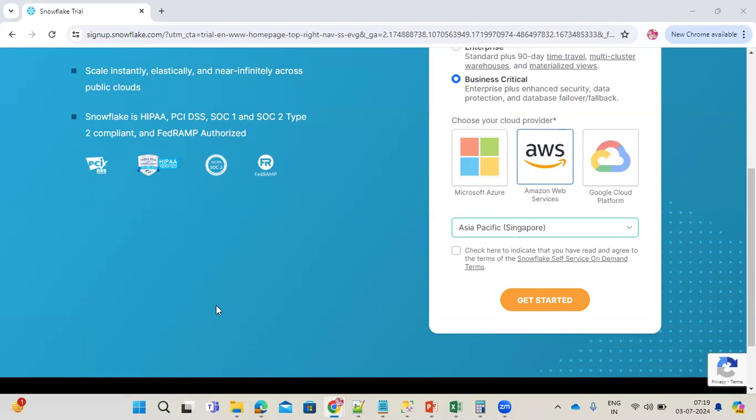Whatever data we are storing in the Snowflake tables will be stored and maintained by these three cloud providers. If you select AWS, that data will be maintained by AWS. That's why we need to work with any one of these cloud providers, and Snowflake is deployed on these three cloud providers. This part is clear, guys?